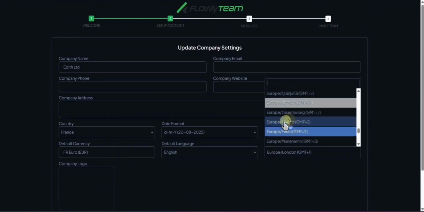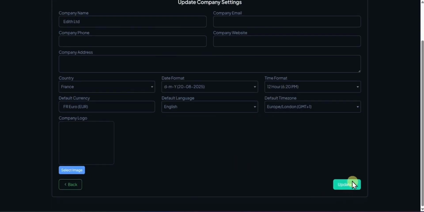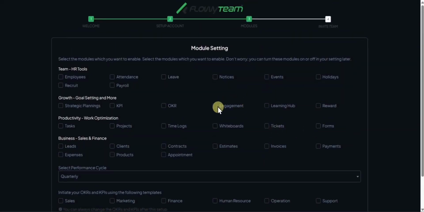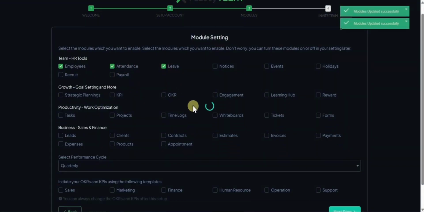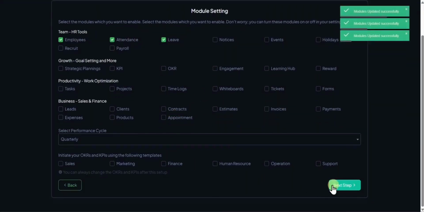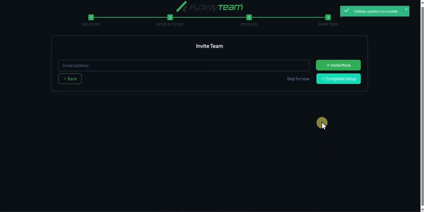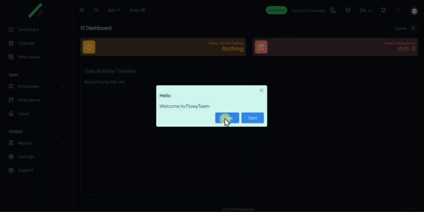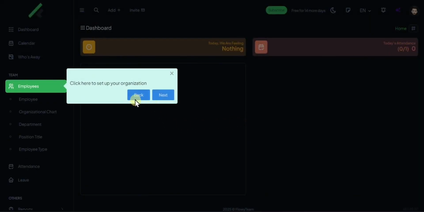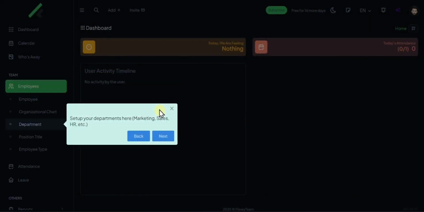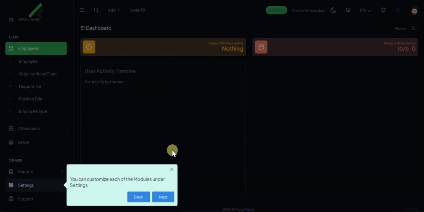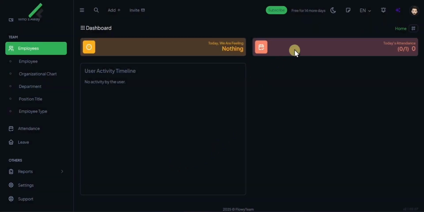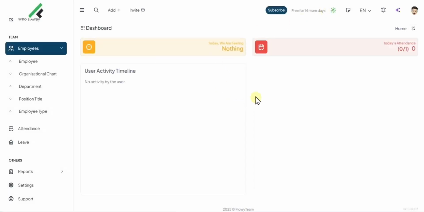Okay, so I'm just going to choose my time zone and then click update. So here you can see how many modules you want to enable, and you can also update this in the setting as well. And then click update, and for this one, if you don't want to invite your team, just click skip and let's start. Okay, so I'm just going to skip the majority of this because we're going to see how each module looks.